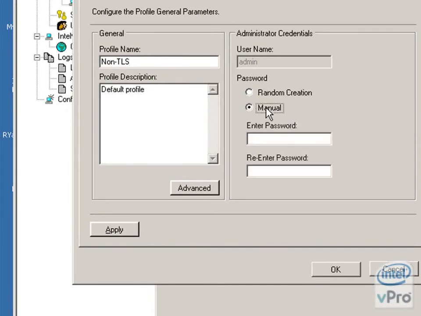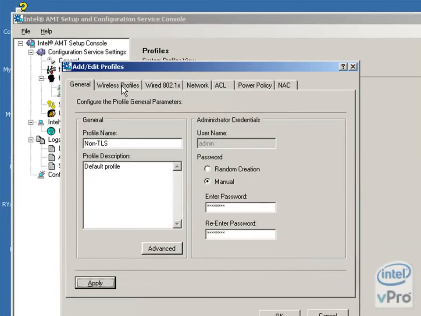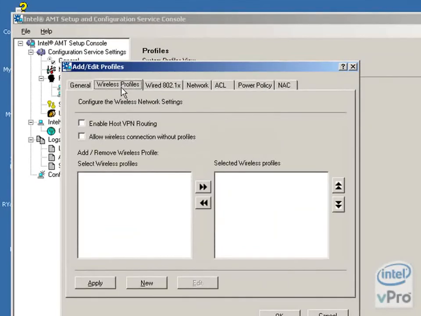The Administrator Credentials section is used to configure how you will manage your passwords of your provisioned AMT systems. If your SCS console will be used to manage your passwords, then choose Random, and the console will generate passwords automatically. If passwords are to be managed by the administrator, then choose Manual and type in the password. Make sure to click on the Apply button for the changes to take effect. For our demonstration, we will choose Manual and type in a password.